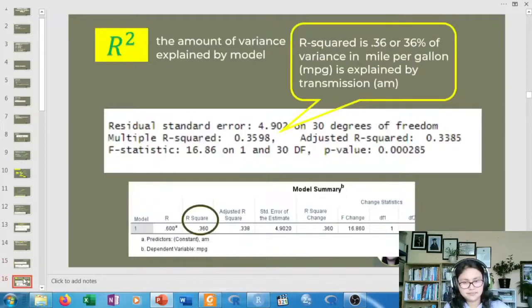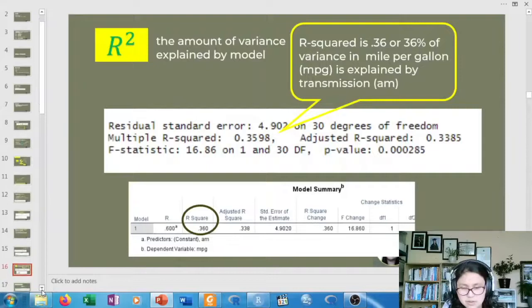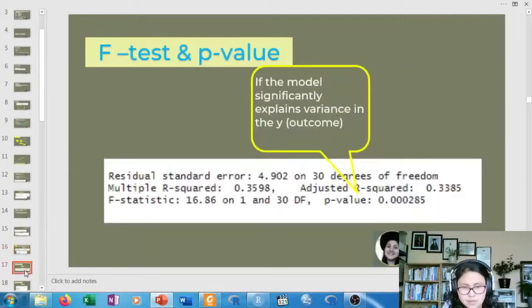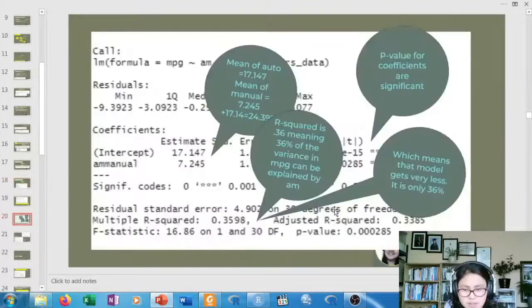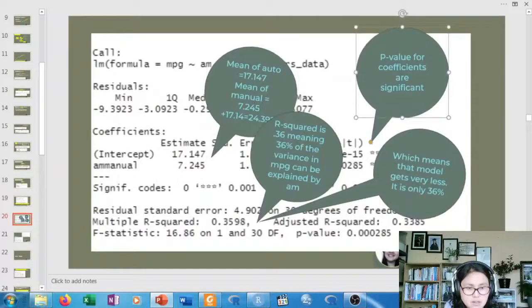And there are only 35%, 36% of the variance in miles per gallon is explained by the manual. So we're looking at the F-test, the F-value. So if the model significantly explains the variance in the y outcome, that's it. This is for the species. So that's the one thing here. Again, and then.